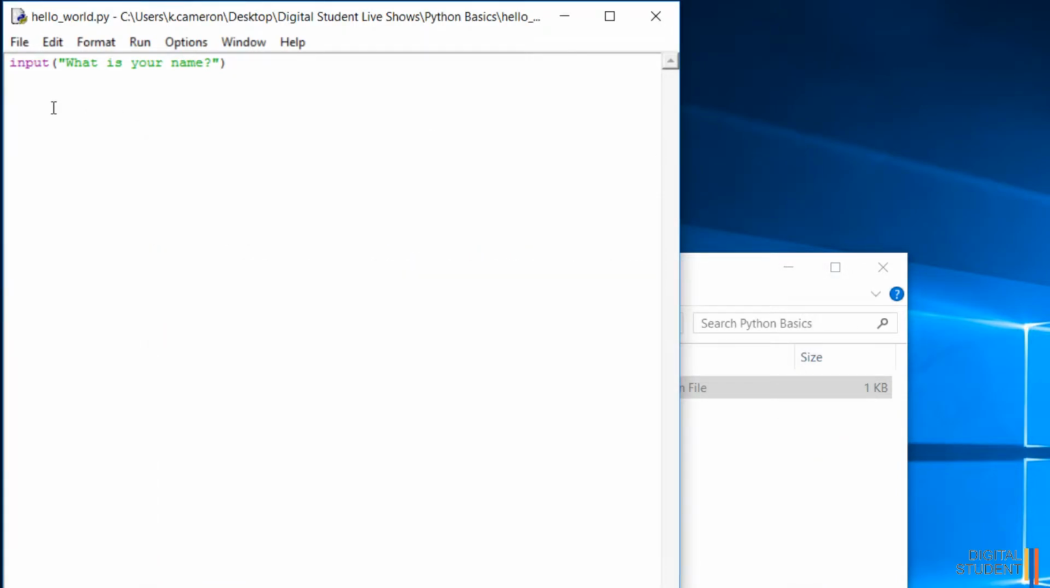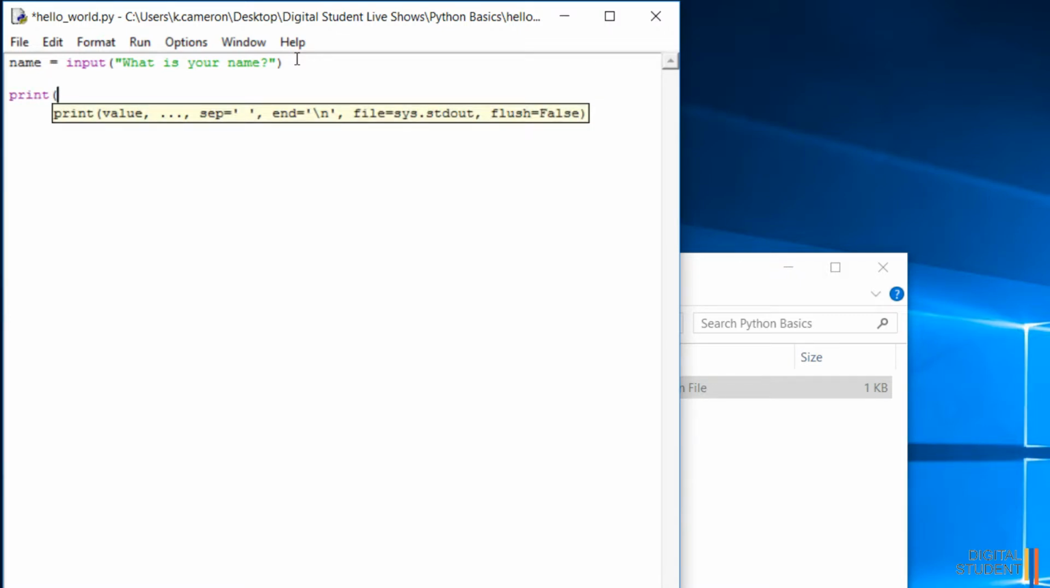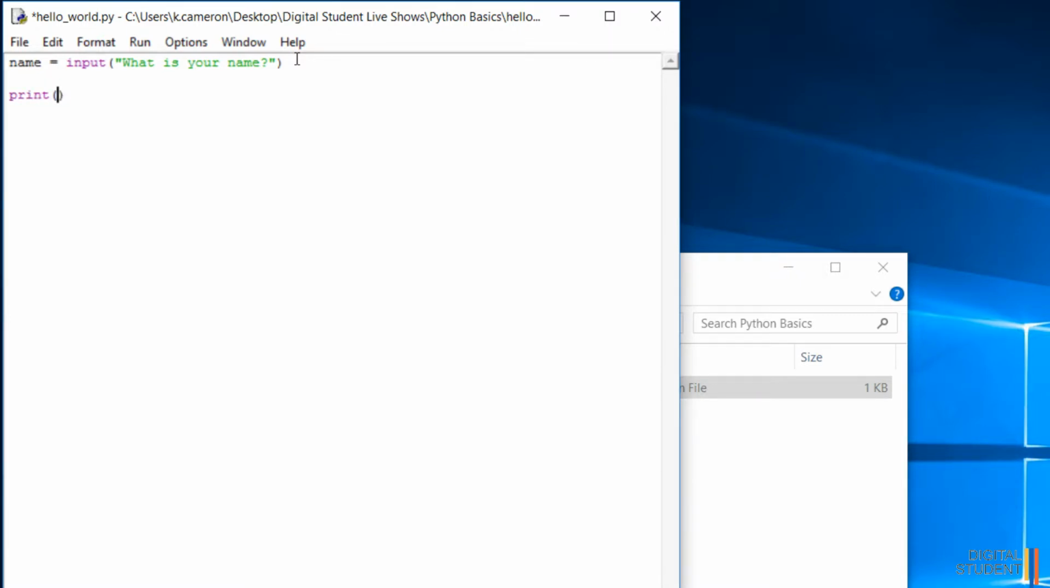So let's close this again. Now let's put it inside of name. And we'll say equals input, and then we'll print name. So we'll say print. And remember, all print is doing is it's displaying it. So if we just said print, it still wouldn't do anything.